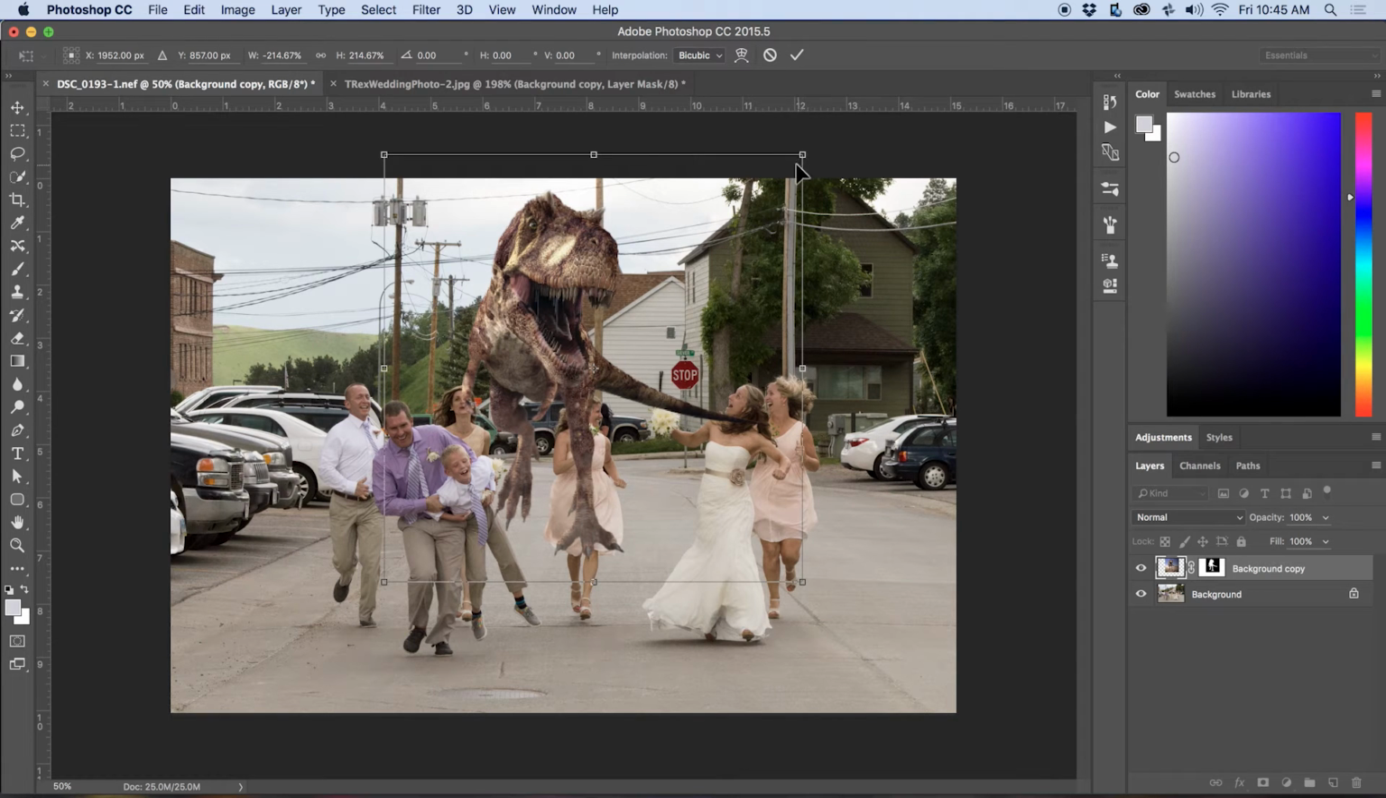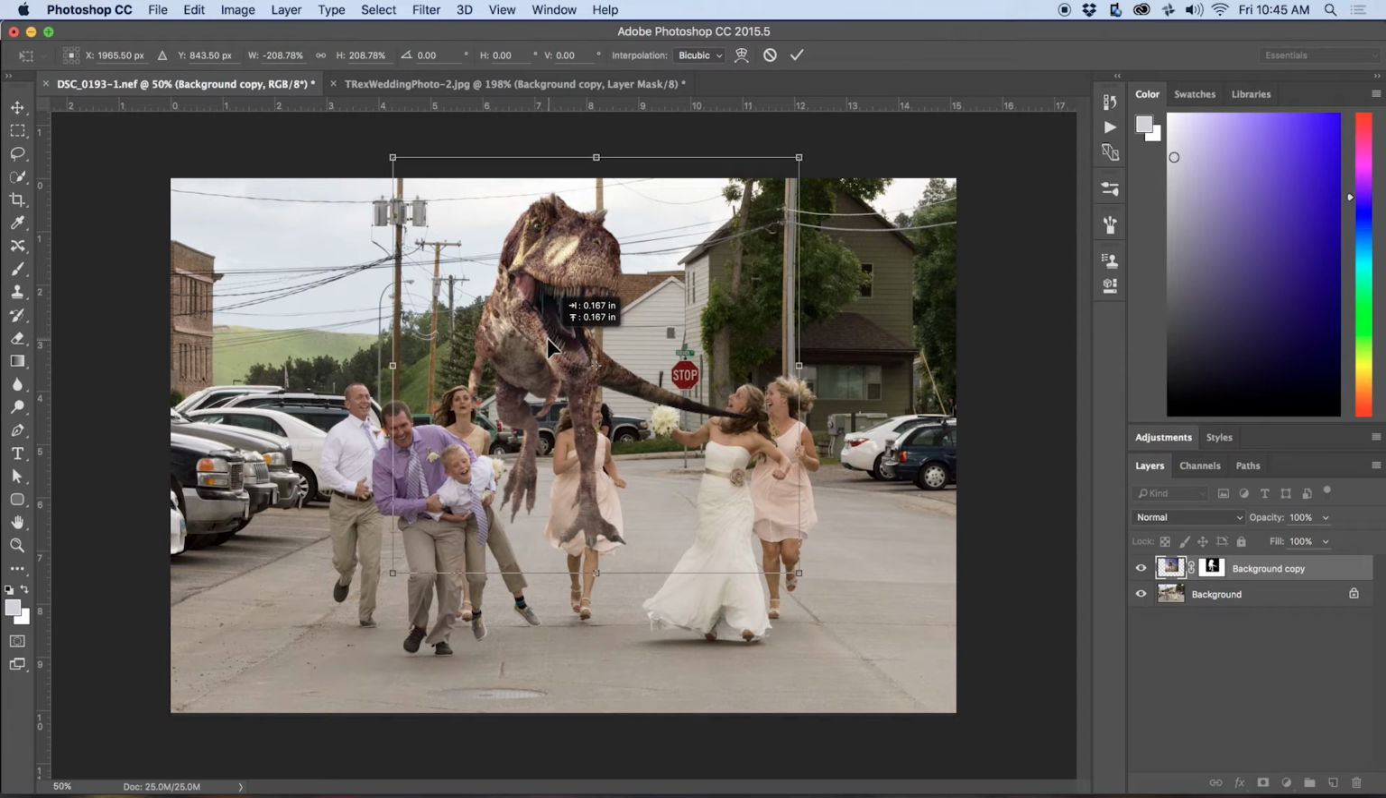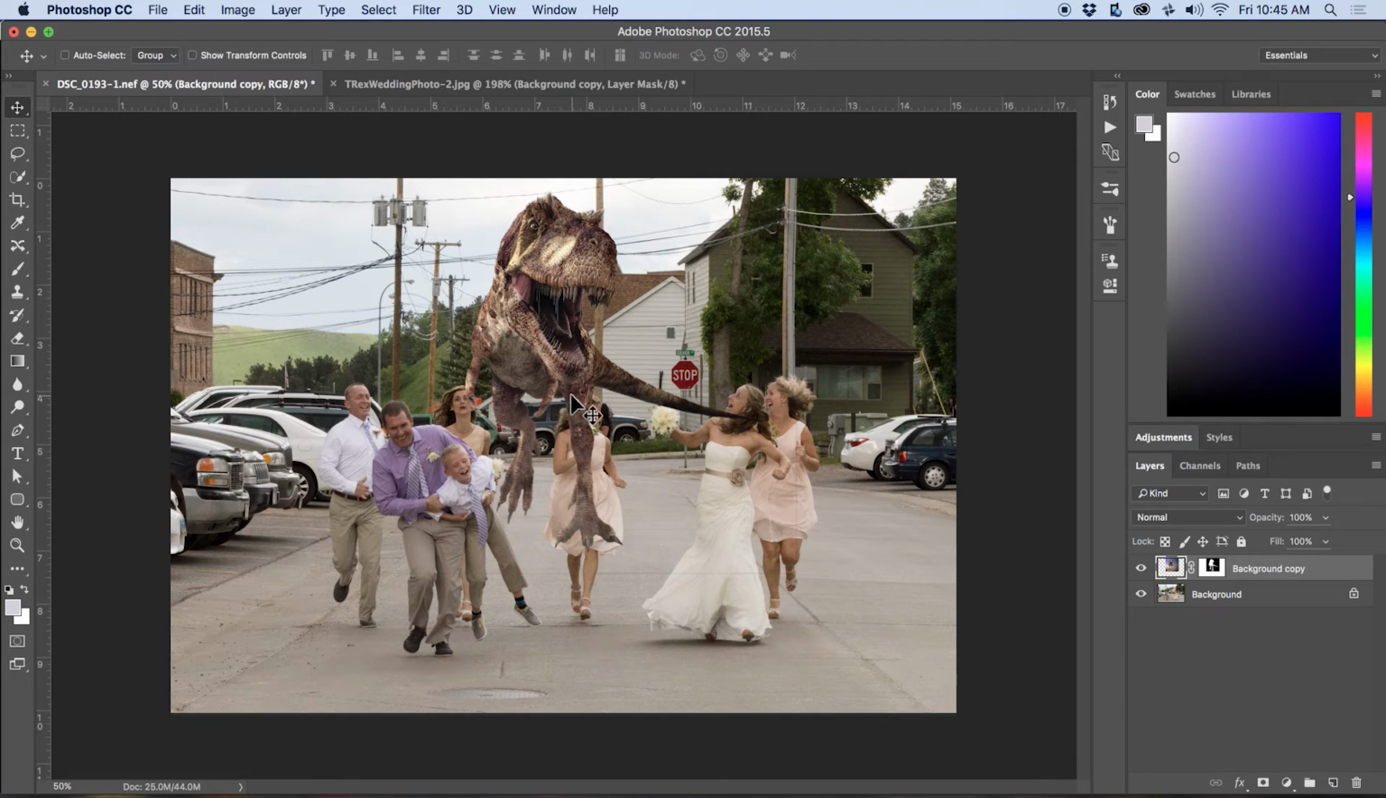And just a little smaller. I'd say something like that for me. Looks good. So hit enter. That kind of locks him into place. And what we'll do is I'll create a new layer, Control J, a copy of this one, and I'll just turn that one off, kind of saving that layer just in case I mess things up.